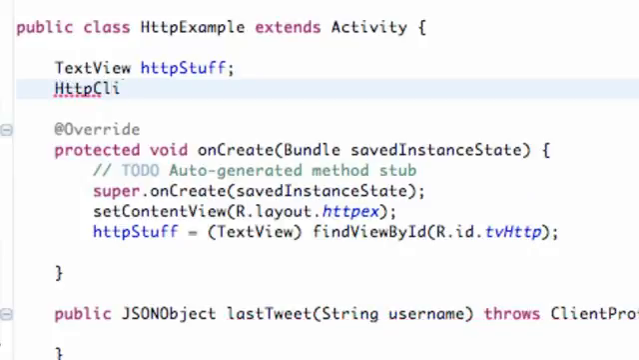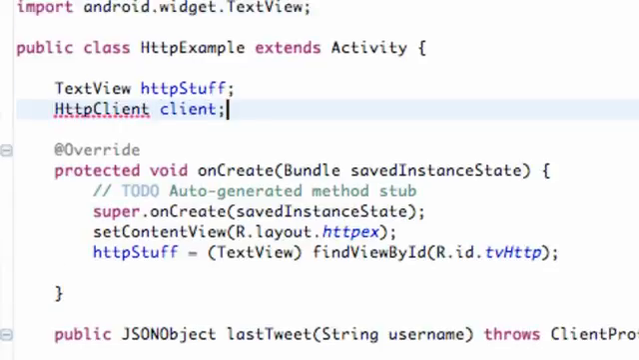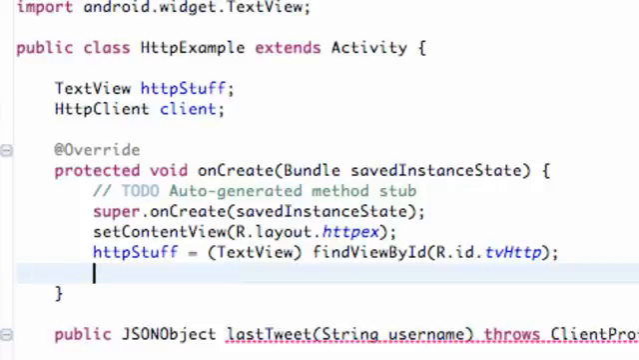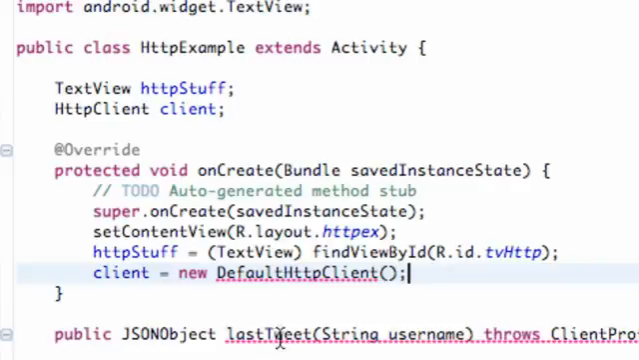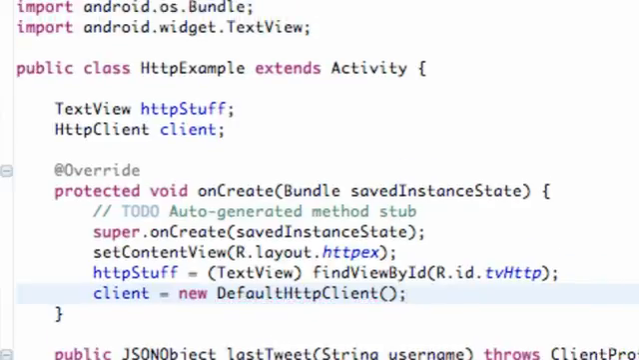So HTTPClient, and we're going to say this client, just to keep things kind of familiar. Then in our onCreate method, we might say client is equal to new DefaultHttpClient, just a standard default client. Nothing new for the most part. Again, just add our imports. Alright, so now let's get into it.